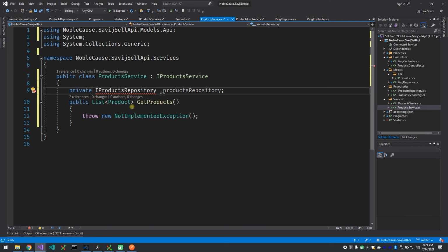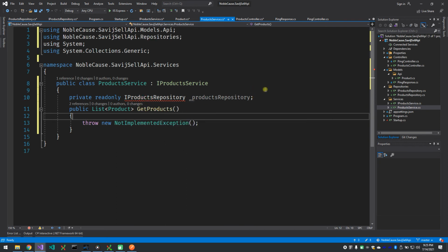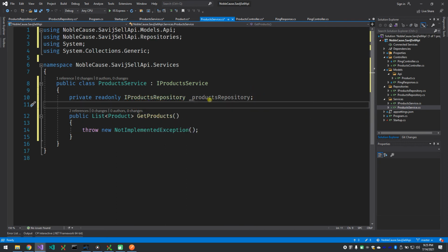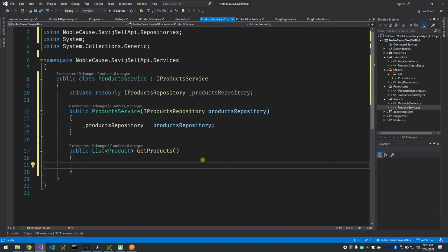And we'll make that read-only as well. And I'll add the namespace here. And I'm also going to just click in here and tell it to generate the constructor. Boom, just like last time. So now instead of throwing not implemented, let's implement it. I want this method to return the result of the products repository dot GetProducts.